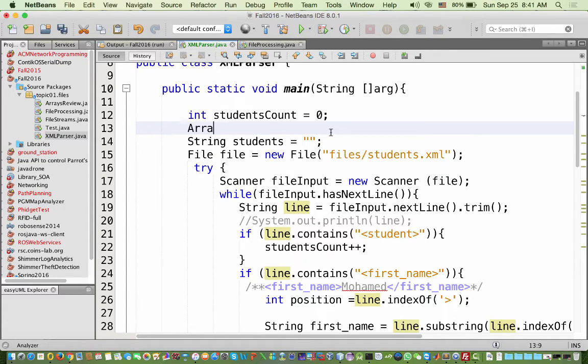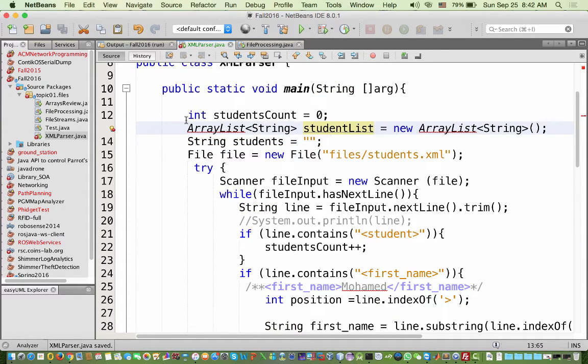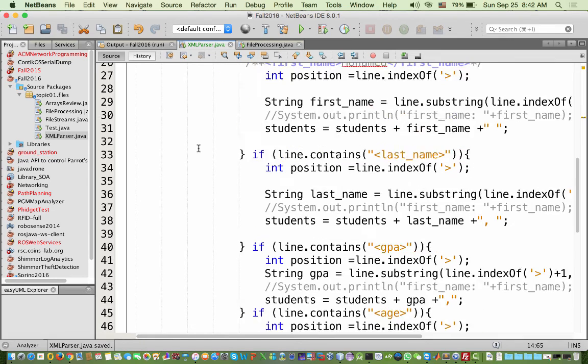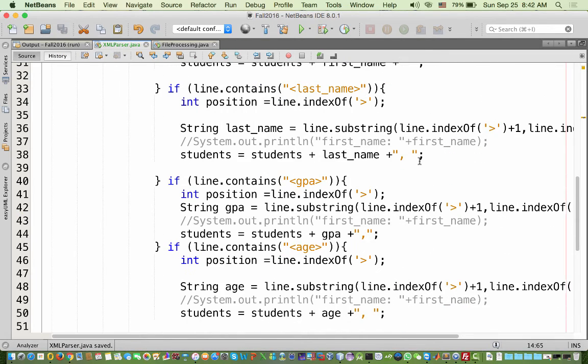Okay, so let me write this. Array list of what? Every element in the list is going to store a string that contains the information about the student. Okay? String here. Student list equals what? New array list of string. Okay. So how to modify now?